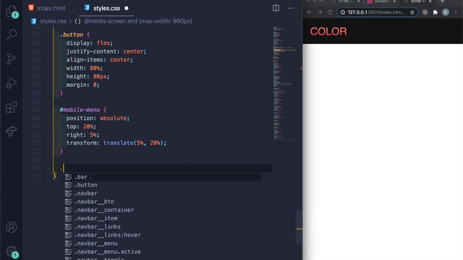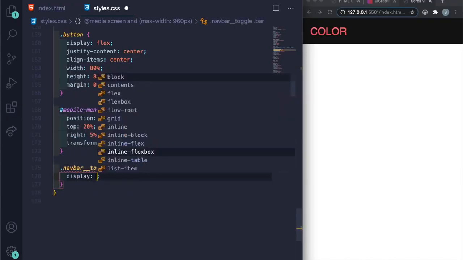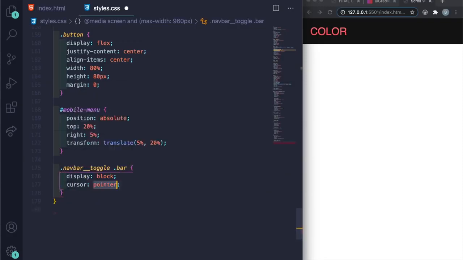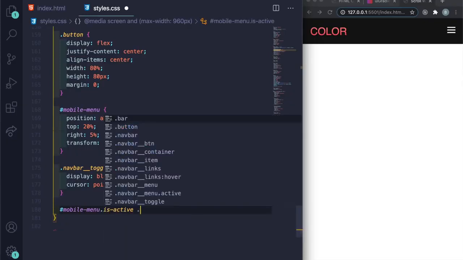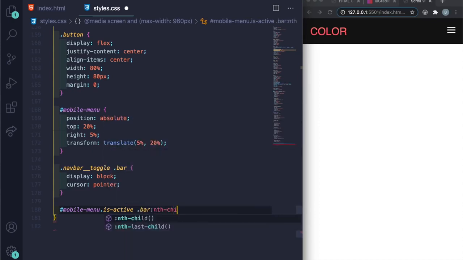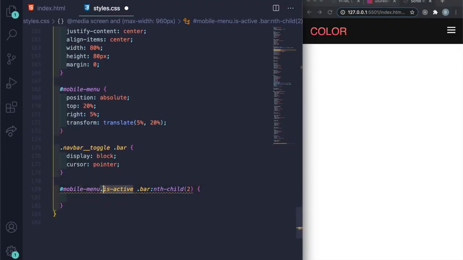So let's do .navbar__toggle and then space .bar and let's do display block and cursor pointer. All right, there we go, the little hamburger menu. And now let's do the little effect so that it has a little animation. So let's do hashtag mobile-menu.is-active space .bar:nth-child(2). So if you're like, what in the world is this alien writing? Basically, we're adding a class is-active, and essentially whenever we click it, I want this to be toggled. And then also on the bars, nth-child of 2.